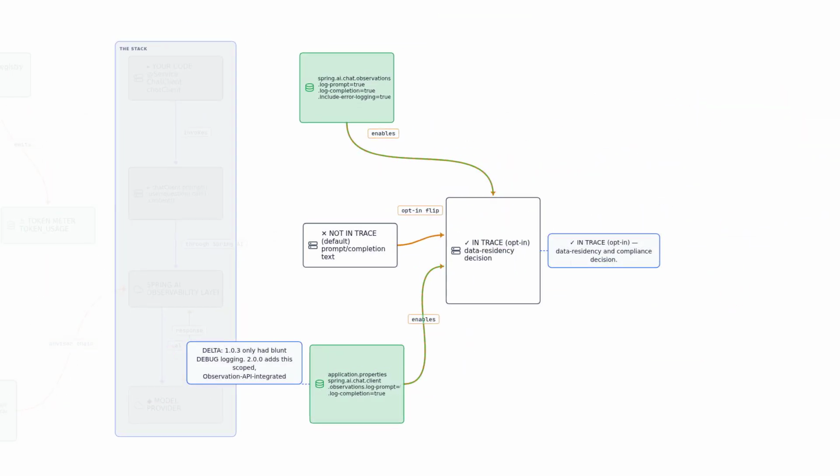Tags are on by default and safe. The actual words of the prompt and the response are not, and that is deliberate. Flip these keys and prompt and completion text land in the trace. That text now lives wherever your tracing backend lives, a data residency call, not a default anyone should silently ship.